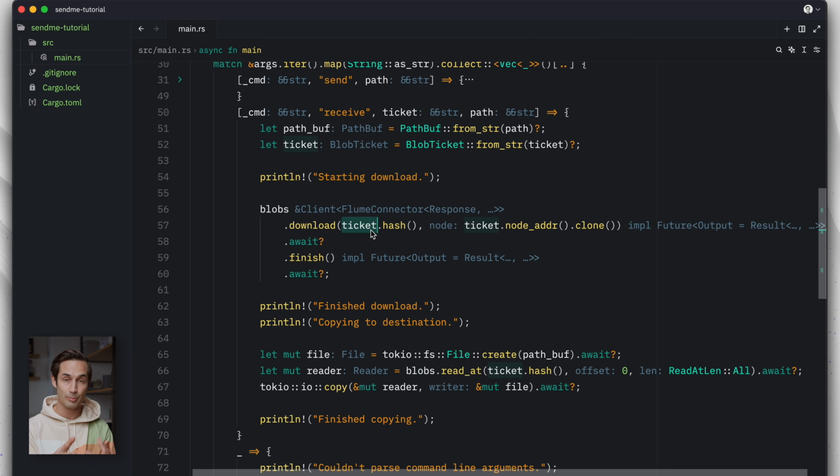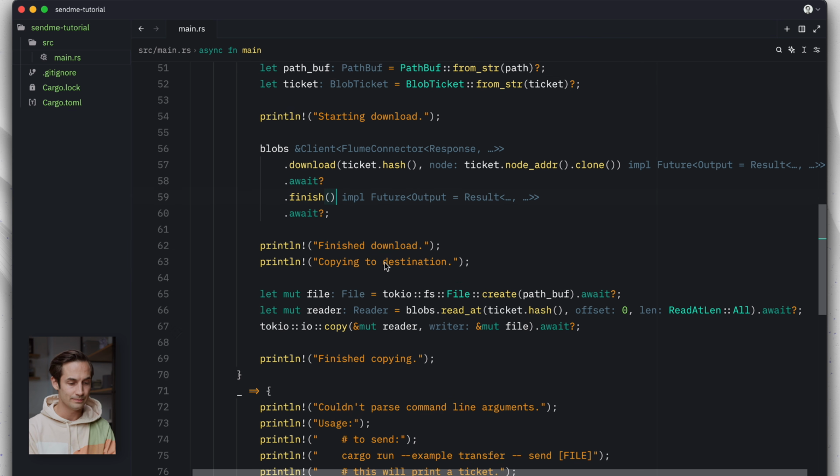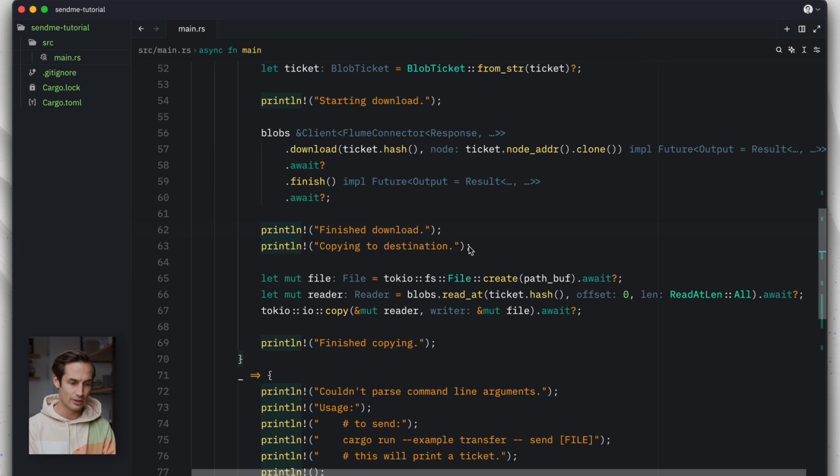And here you can see us pulling stuff out of the ticket that we need to construct the request. We have the hash, we have the node address, and we're going to pass it a clone. And then we're going to wait for that download to kick off. And again, here we're calling finish, which is basically saying skip all the progress reporting. We just want to actually download everything and get to the end. We're going to wait for that to happen. We have finished that download by printing out to the terminal that we've finished the download. Basically, once we've hit here, everything's good.